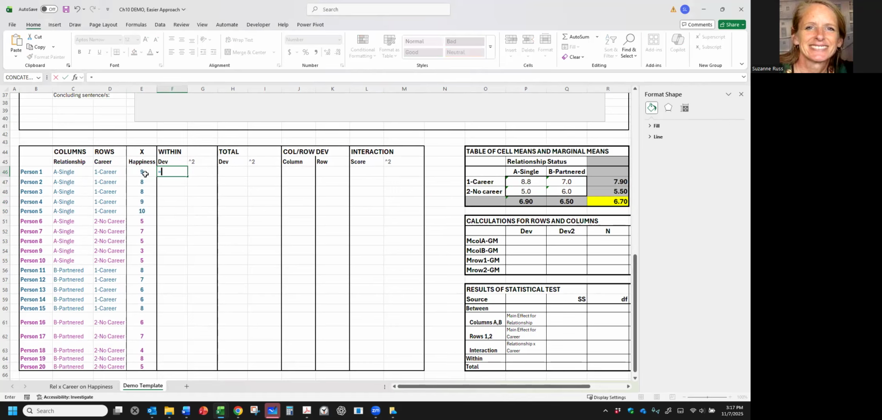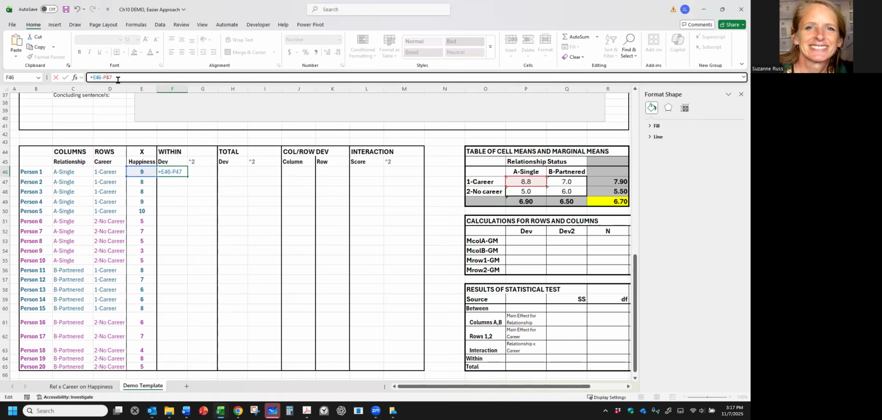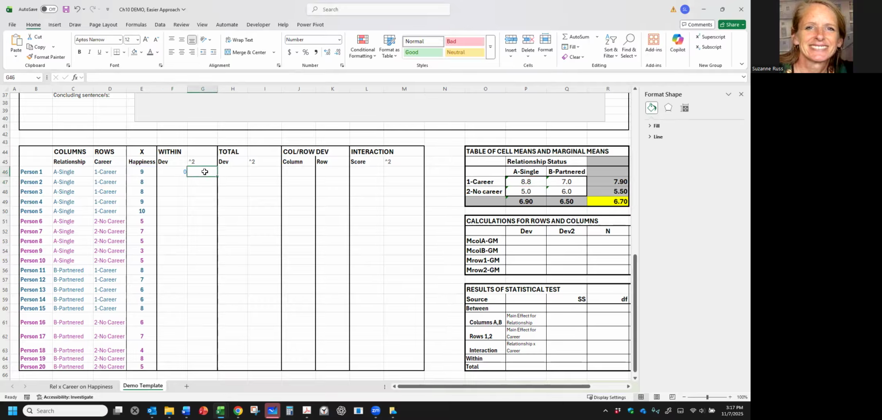So we're going to go equals, and here's the score. And what we're subtracting isn't the grand mean or anything like that. We're subtracting the cell mean for that category. So let's hold on to that. I'm going to stabilize the row and column so we can rely on a little bit of copy paste. So now we have 0 because it is essentially the same as the mean. And I have this formatted also, I think, for no decimal places.